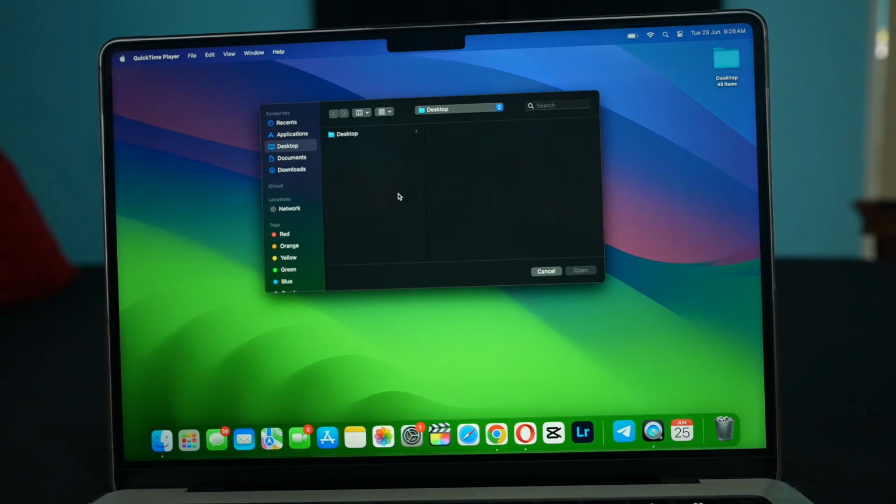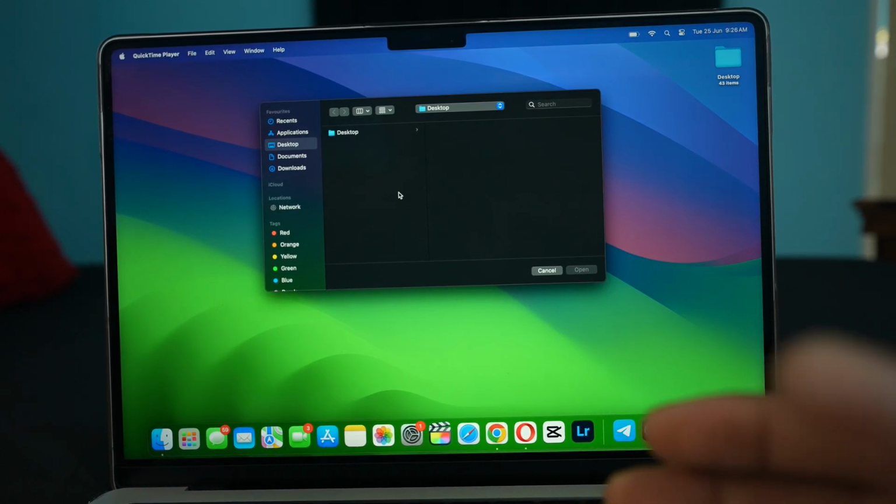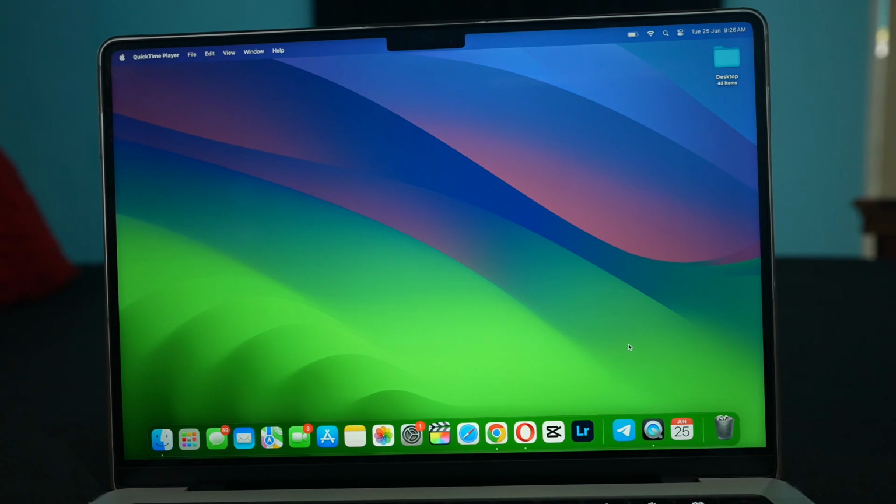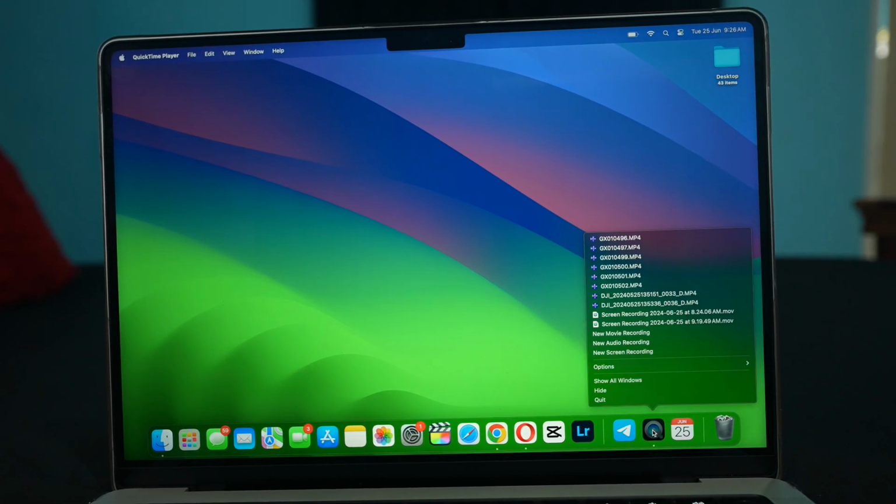Now when it comes up like this, you won't see anything for screen recording. What you want to do is click on Cancel. Now it will appear right here on the taskbar. Double click on it on the trackpad. Now what you're going to see is new movie recording, new audio recording, new screen recording. For this video, we're going to look at new screen recording.